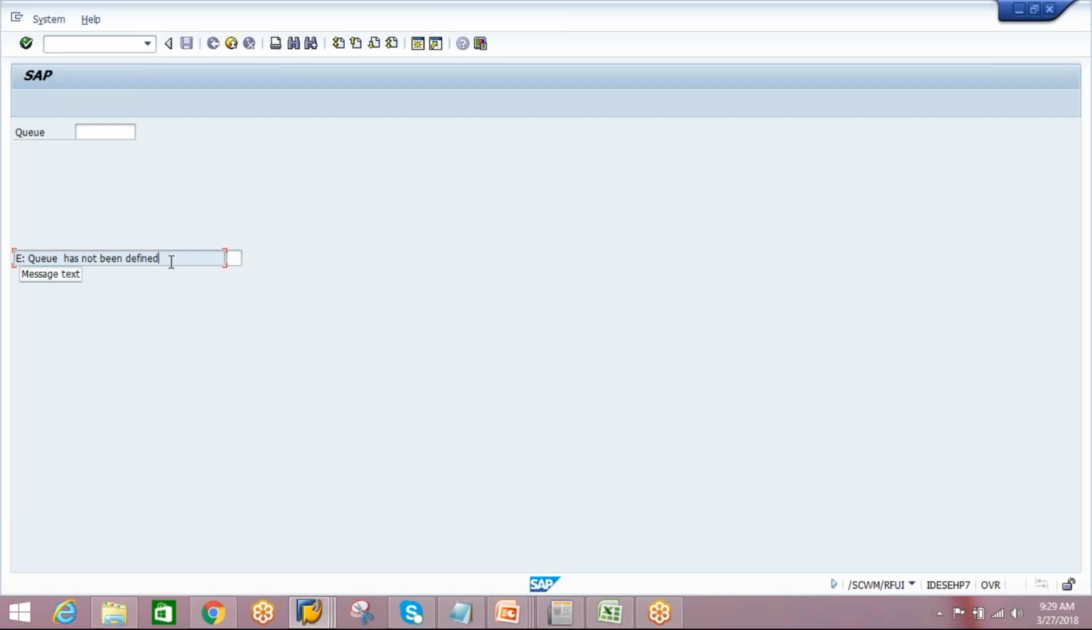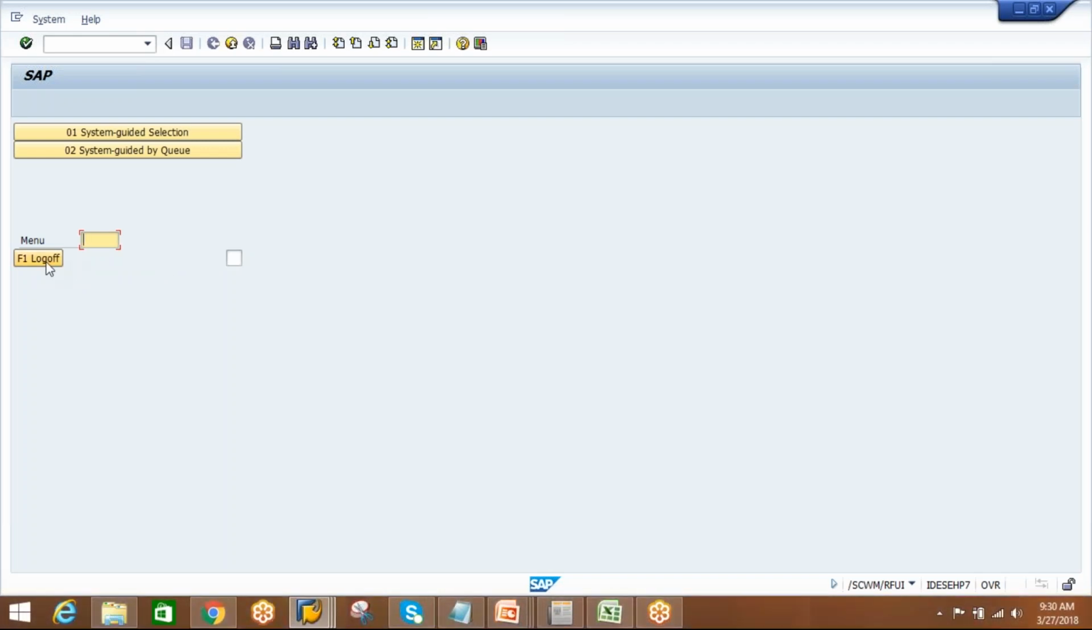Okay, here F7 I am using. F7 back, F1 log off. Again, say for example, F9, press enter, enter, Q is not determined. I want to see the complete error details. F9, see here, Q has not defined. Okay, just come back, F7, again come back, F7, manual selection.